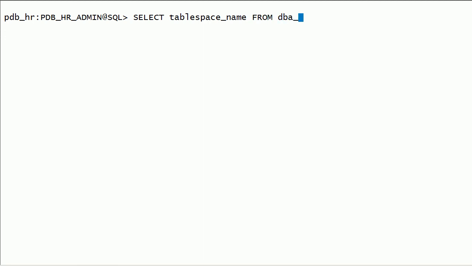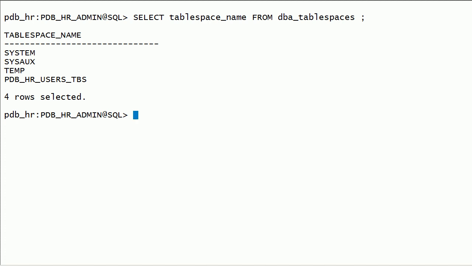I will query DBA_TABLESPACES view. Now, I will create a new tablespace for user indexes. This tablespace will be created in current pluggable database.